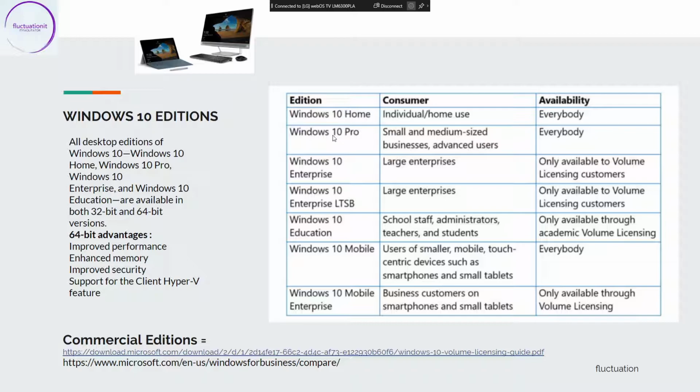After that you have the Windows 10 Pro edition. Windows 10 Pro has all the features of Windows 10 Home with many extra features to meet the needs of small and medium businesses. So Windows 10 Pro is more suitable for advanced consumers looking for new features like, for example, BitLocker, and also Windows Autopilot. We'll see that after. It's very nice.